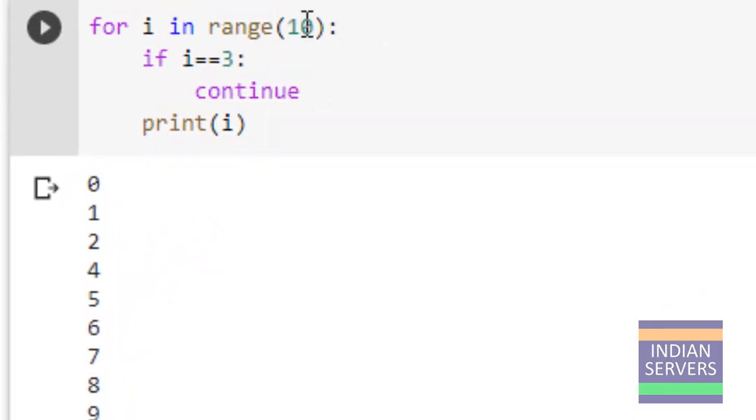Few minutes back you saw an example of printing even numbers. We can perform the same operation with this continue. If i modulus 2 double equal to 0, then continue. It's going to print only odd numbers now.